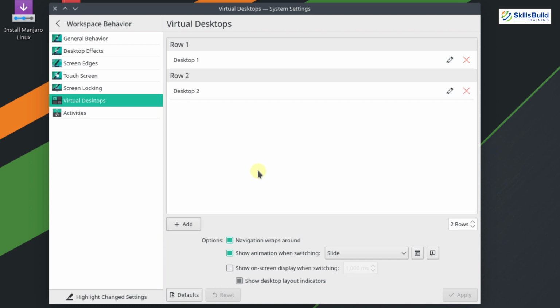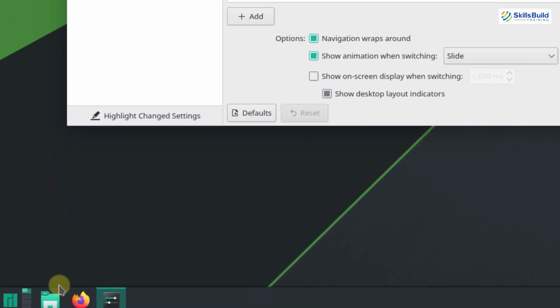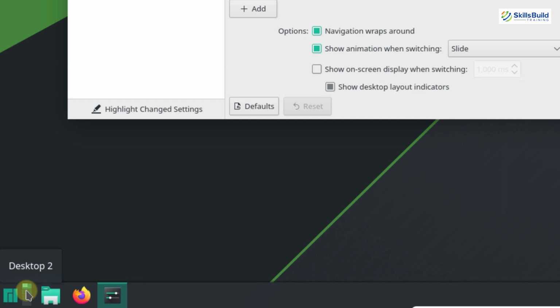What if we want to add more desktops? So we can also add more desktops here. So I will just increase the number of desktops here and I will click on add. So at the moment I will get 4 desktops here. If I click on apply, you can see that the number of desktops has been changed from 2 to 4. So this is how we can increase the number of desktops.